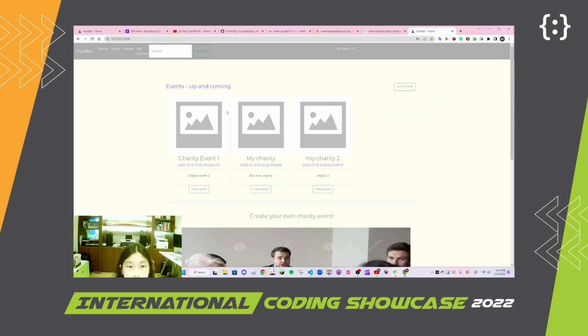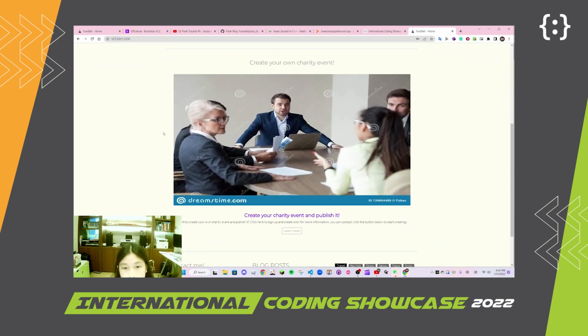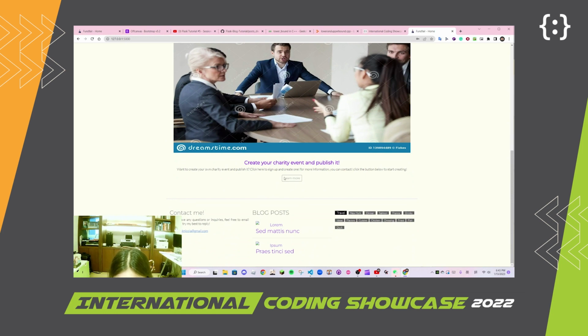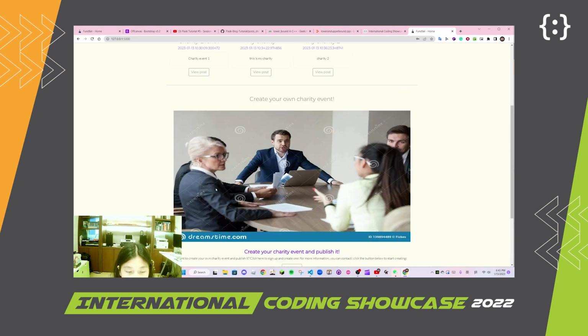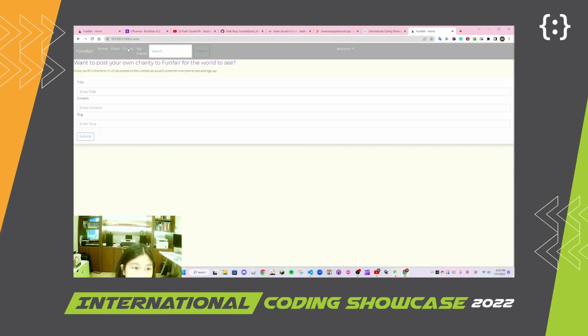This is the homepage of the website and this is where all the charity events will show up. When you scroll down, you can see some banners and you can create your own charity event. You can create it and name it whatever you want.